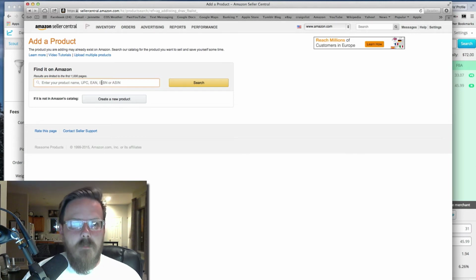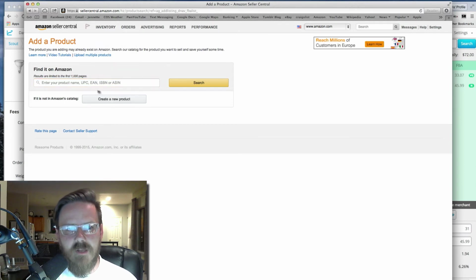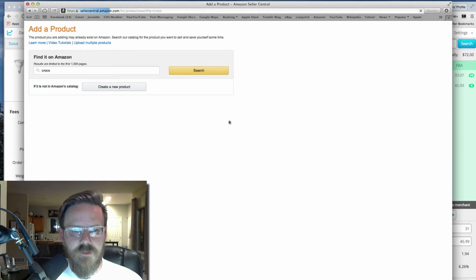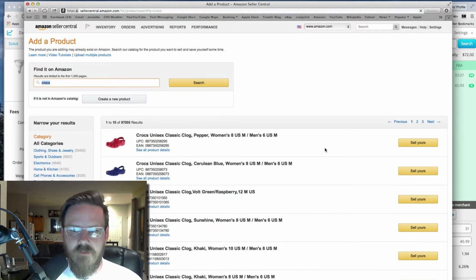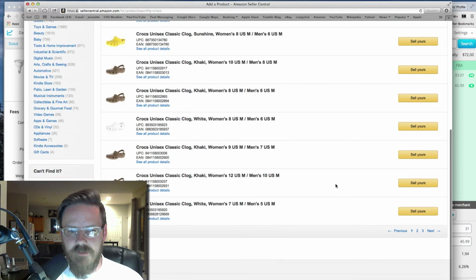So right there in your Seller Central account, if you go to inventory and you just click to add a product, you can go right here and just put Crocs in there. There we go. And then you hit search. As soon as you hit search, you'll see a bunch of different products, obviously. And right here, this button says sell yours. So obviously you can sell these.